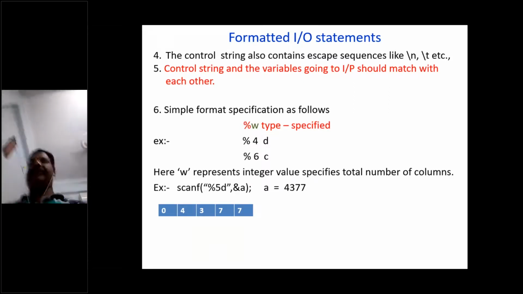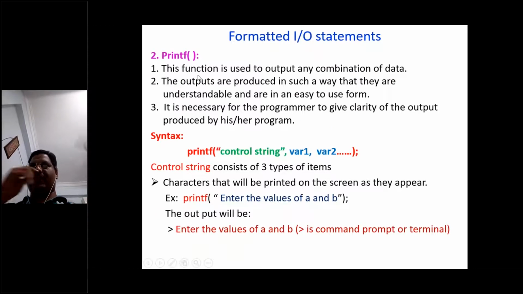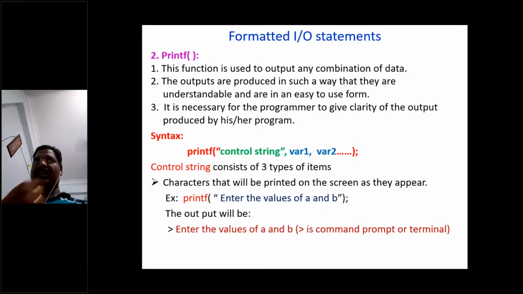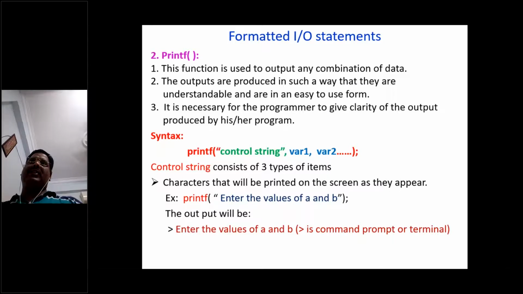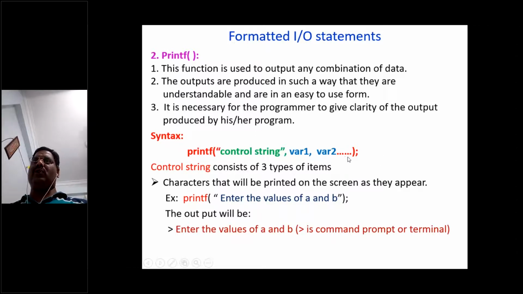In the same way, the formatted output statement is the printf statement. The syntax is used to display the output, a combination of data as well as text. We can display both, or only the data. The syntax to follow is printf, control string within double quotes, then comma, variable 1, variable 2, and so on, for whatever variable values you want to display on the screen.